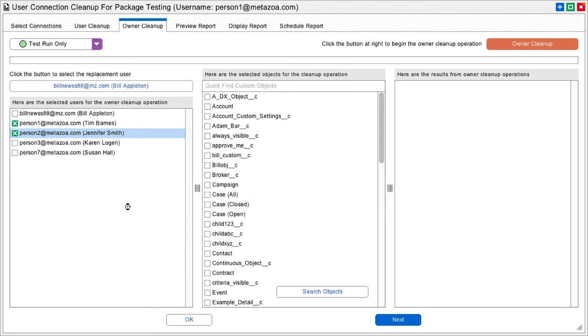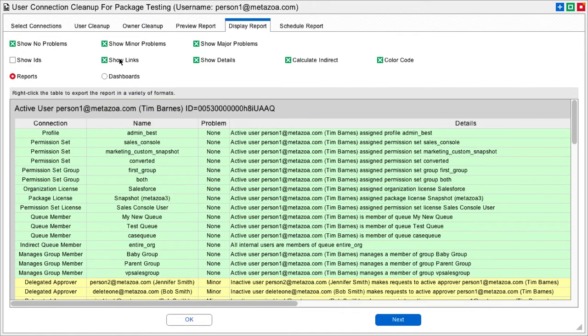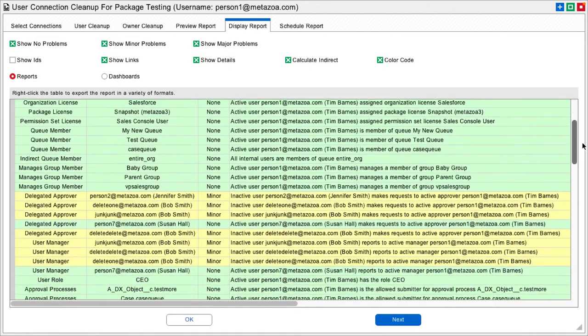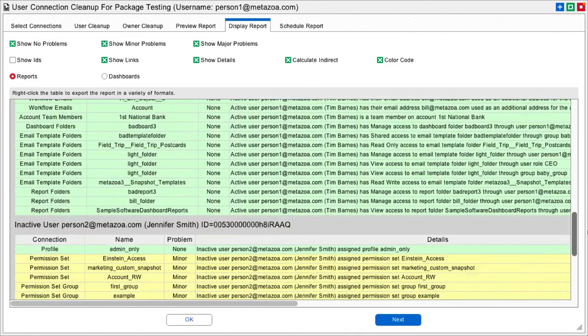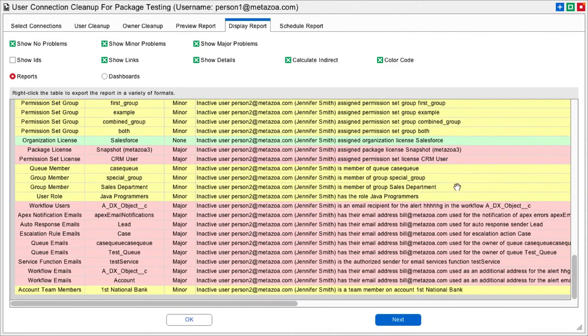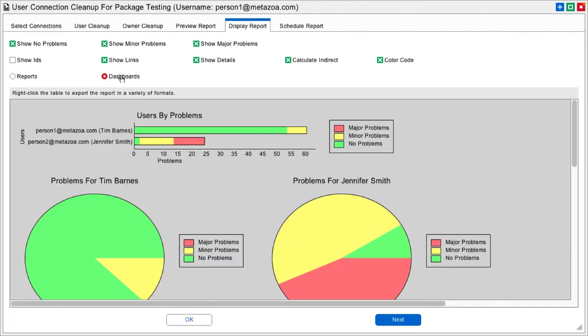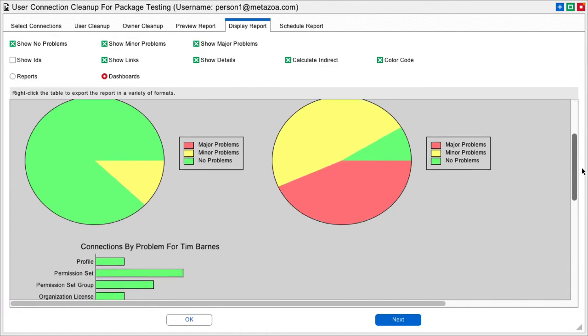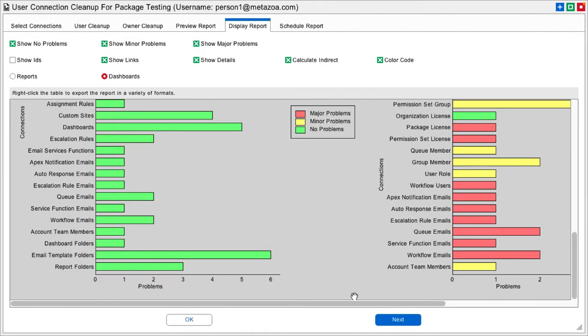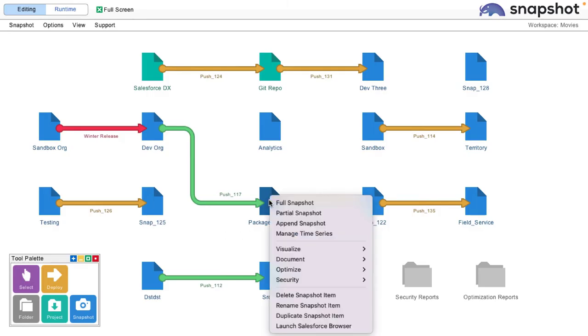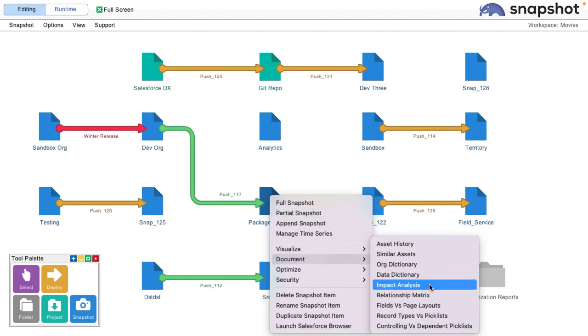Once again, when you select any number of users over here at left, you go to the Display Report tab, and Snapshot will generate a comprehensive report that shows you all of the connections between these users and your org, and has some really nice features. For example, links directly into each asset that's causing the problem. Once again, you have both reports that can be exported in any format and dashboards that are there for your executive team and presentations.